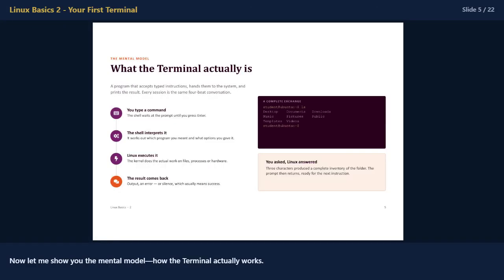Now let me show you the mental model, how the terminal actually works. It's really just a 4-beat conversation that repeats every single time. First, you type a command. The shell sits there waiting at that prompt until you hit enter. Then it interprets what you typed, figures out which program you meant and what options you gave it. Next, Linux executes it. The kernel does the real work on your files, processes, or hardware. Finally, the result comes back, either output, an error message, or silence, which actually means success.